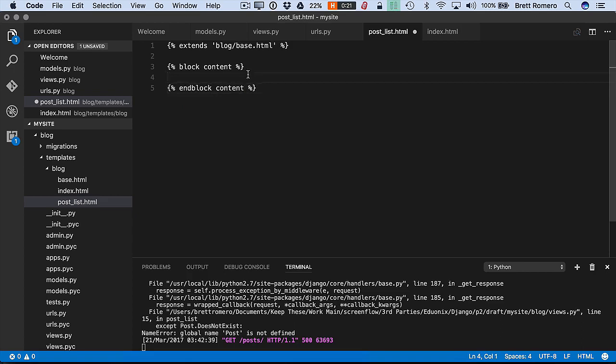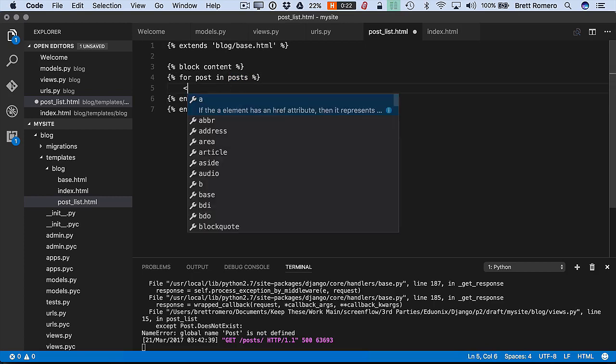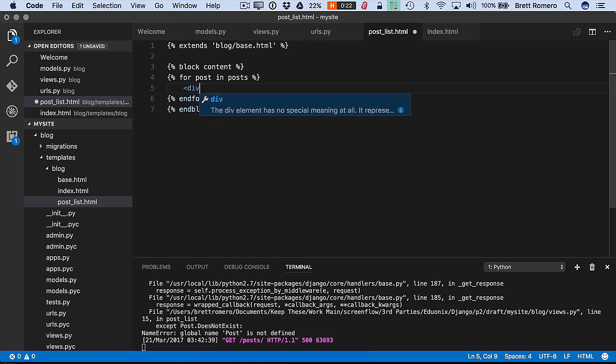All right, we're going to start a for loop. So we're going to have for post in posts. So we have access. This is actually an S here. This is just a single item. We do have access to this object from our views, from what we did in our views. So I'm going to go ahead and close this with endfor and do an indent. So here's going to be our HTML. We're going to have a div class post. We can close this div.